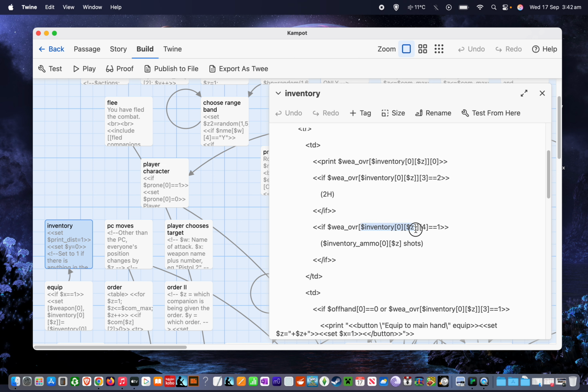So the first dimension of this WEA_OVR is what weapon are we talking about, and then we look at slot 4. Slot 4 is one that I spoke about in a previous video. It is generated by the code, and it is either 1 or 0, and it's 1 if we're talking about a weapon that uses ammunition. So if it's a weapon that uses ammunition, then we print bracket inventory_ammo 0Z.